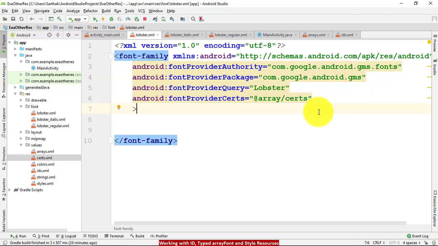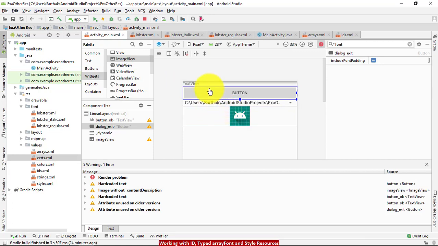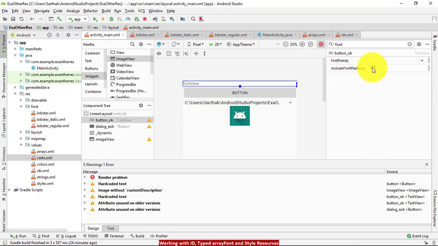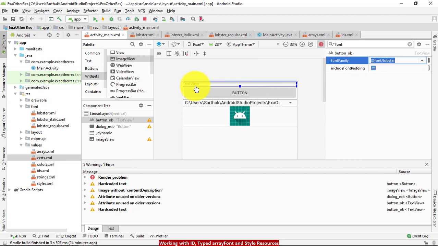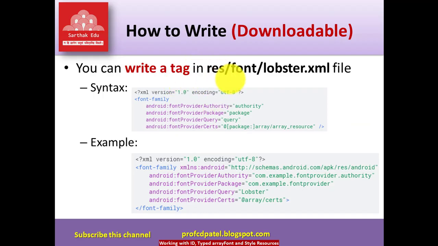Now, if I want to apply this font in an XML file, we apply these fonts in fontFamily, where we can pass @ and we have font and lobster, and it is applicable this way: @font/lobster. So this is the way we can use a custom font, and these are the steps to apply different fonts in different ways.